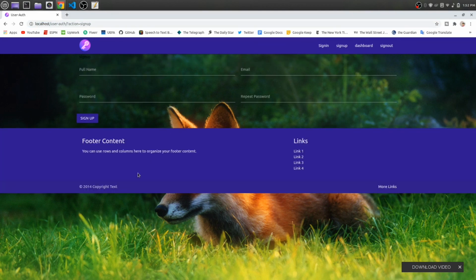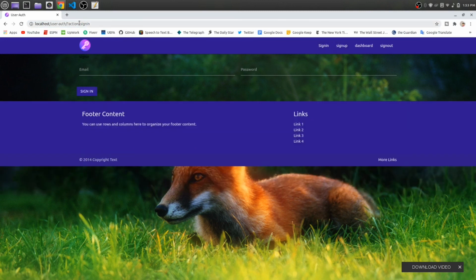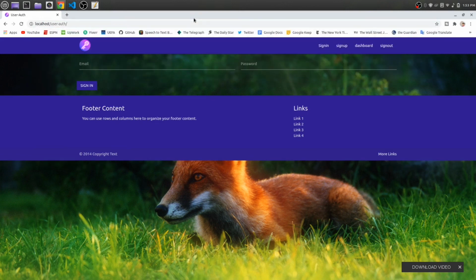You can see when I click on sign up, it is showing sign up. One more thing, on the URL you can see now action is sign up. When I click on sign in, it's going to be sign in. When it is default, there is no action. That means our default case is printing our sign in form.